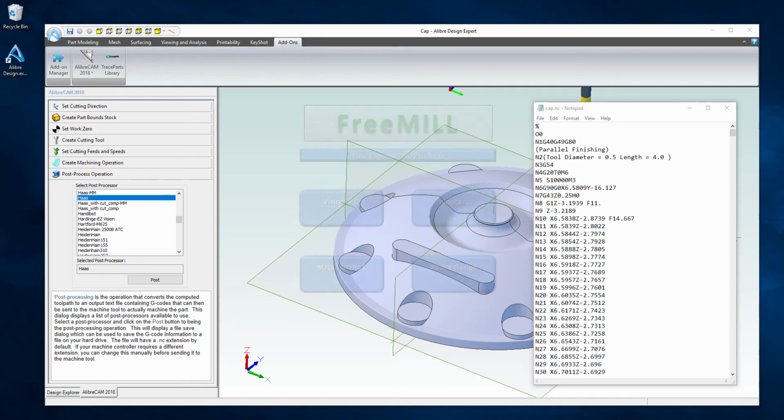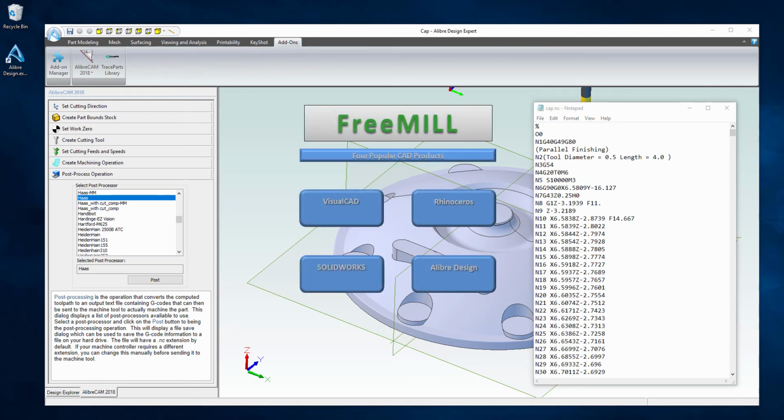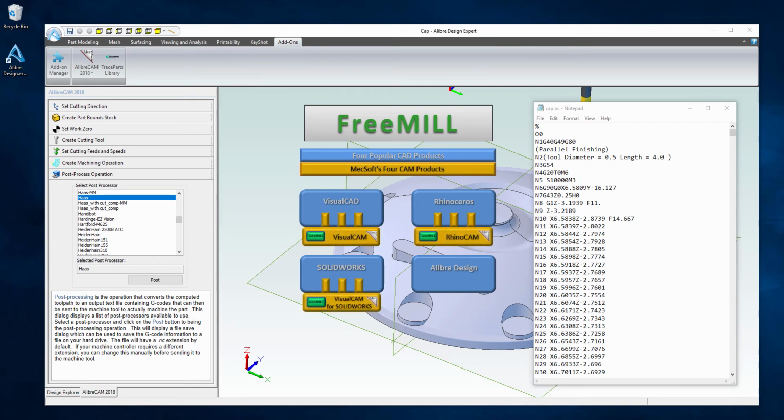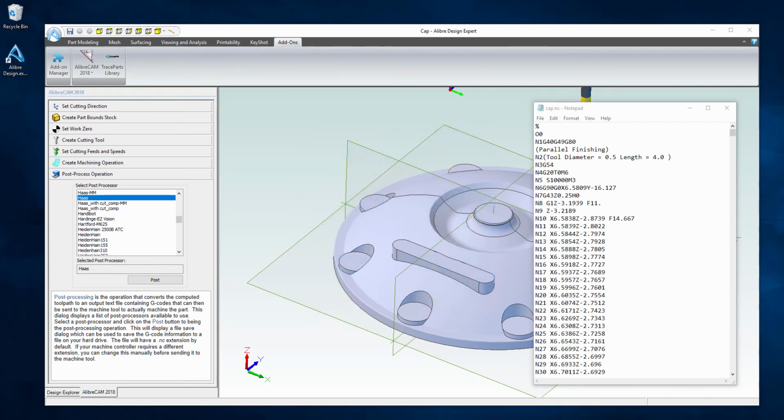The third is that FreeMILL is available as a plugin to 4 different host CAD systems, including Visual CAD, Rhinoceros, SolidWorks, and Alibre Design. The Alibre Design Host CAD system is a 3D modeling program offered by Alibre LLC. LibreCam, which includes FreeMILL, can be downloaded from MecSoft.com. So in this video, we will install FreeMILL for Alibre Design by installing LibreCam.